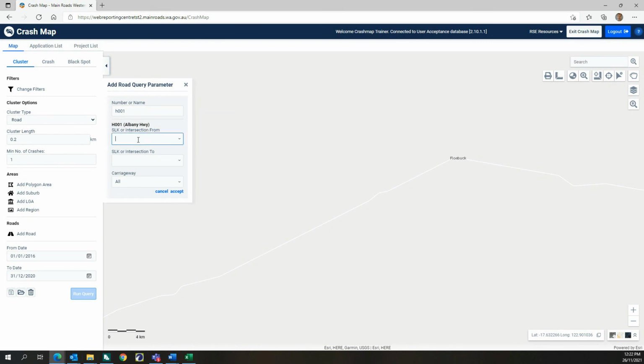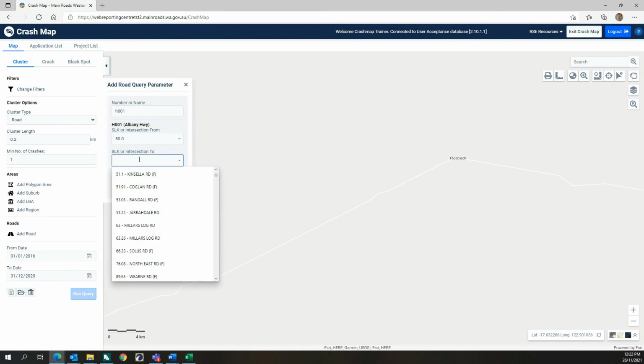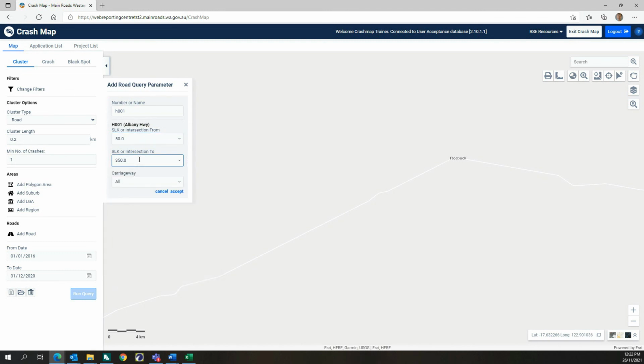Users can also use the cluster tool to identify locations along a route. In this example, we are looking at Albany Highway from 50 to 350 SLK using a road section cluster to identify 10-kilometre sections where 2 or more off-path on-straight and off-path on curve run crashes have occurred.